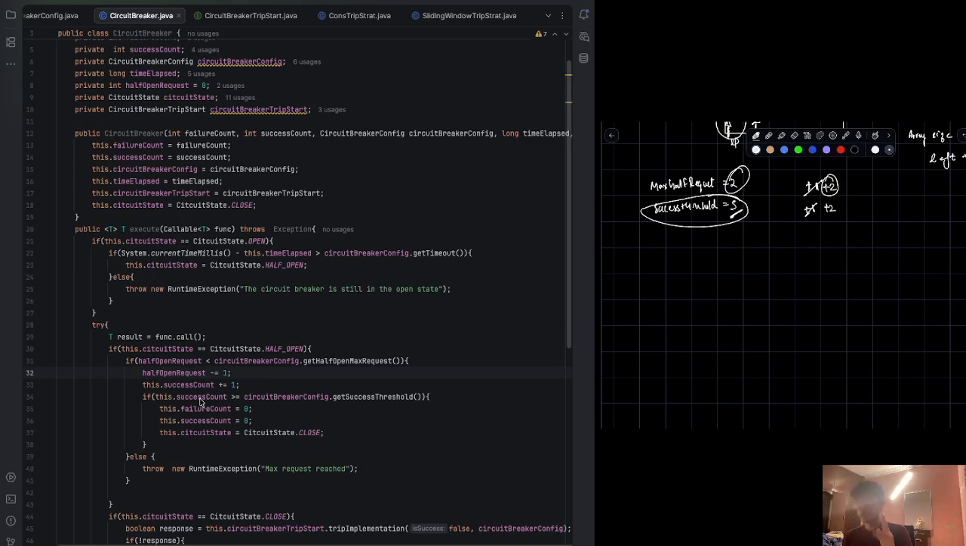Also, the second thing is that if it is reading from its local cache, it is still reading the stale value. It could still read it as half open. That is an issue.